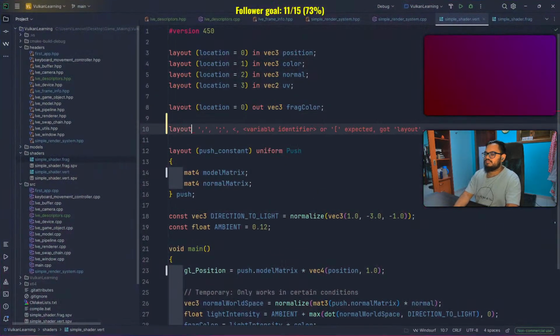Layout, set equals 0, binding equals 0, uniform, global description, so type name for our struct.